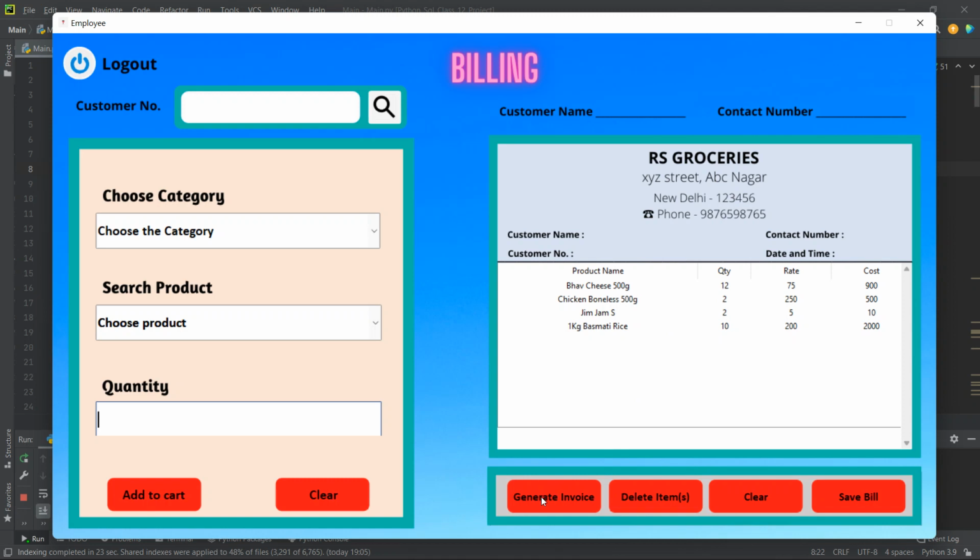Next is generate invoice. It just takes an input from the user, that is customer name and customer number, and prints it over here. Prints the customer name over here and customer contact over here. The bill number and date and time are auto generated. When we try to generate invoice without entering these values, we will get an error saying to fill the details of the customer. So let's fill the details of the customer first.